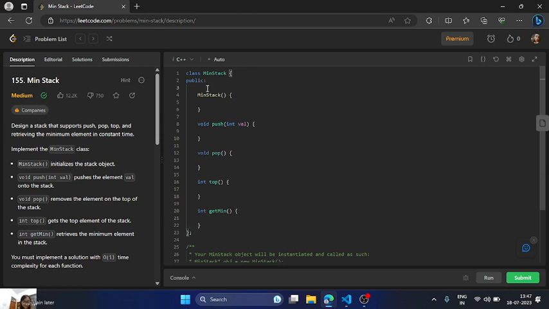Let me declare a stack which will be containing a pair of integers. This way I'm going to declare my stack which is containing a pair of integers.